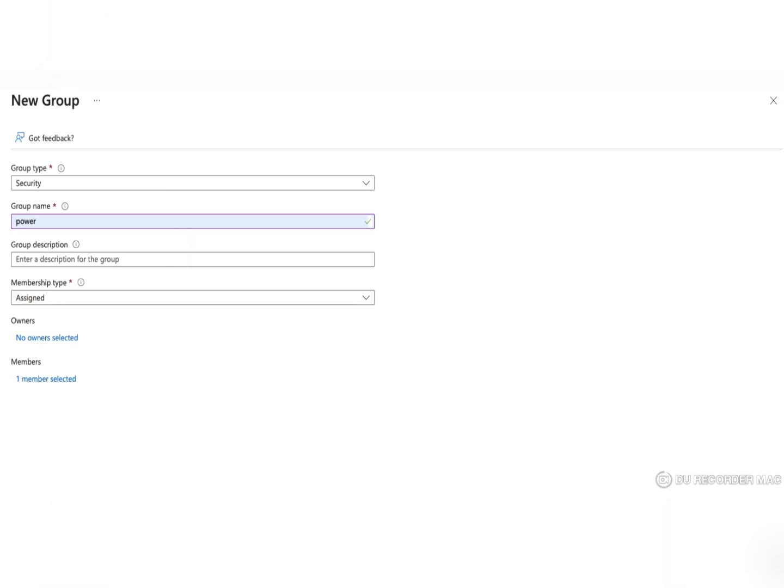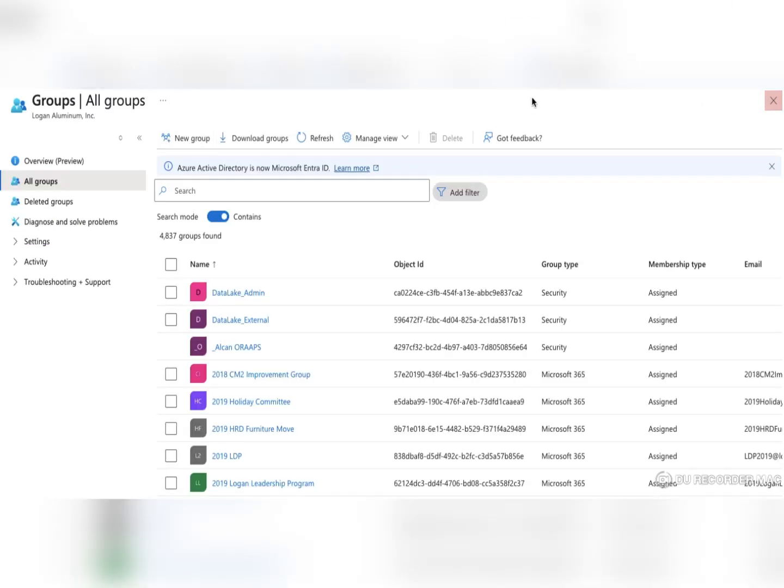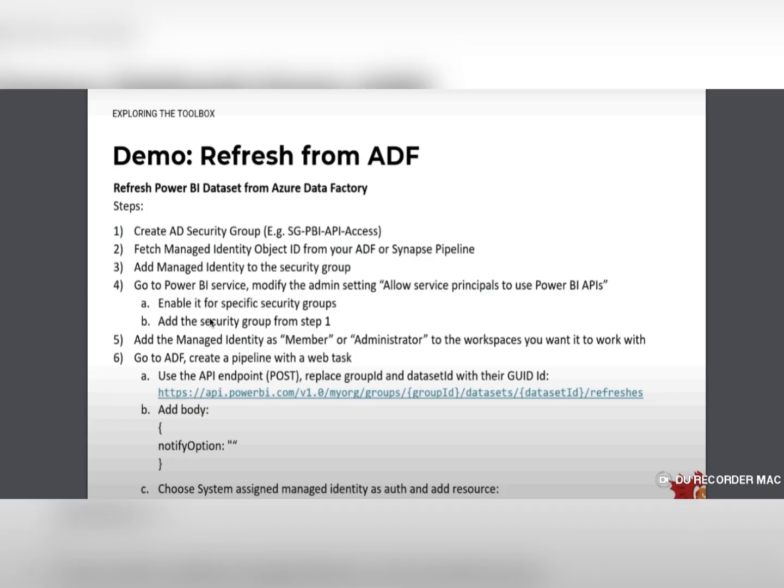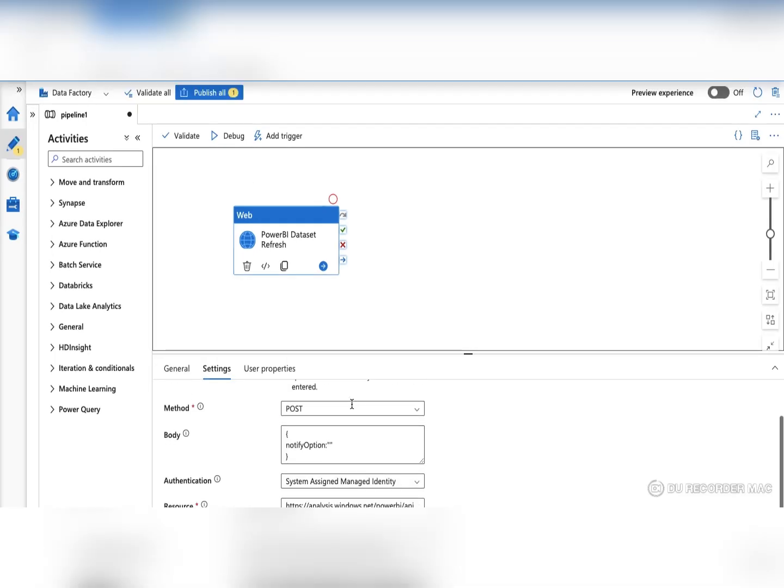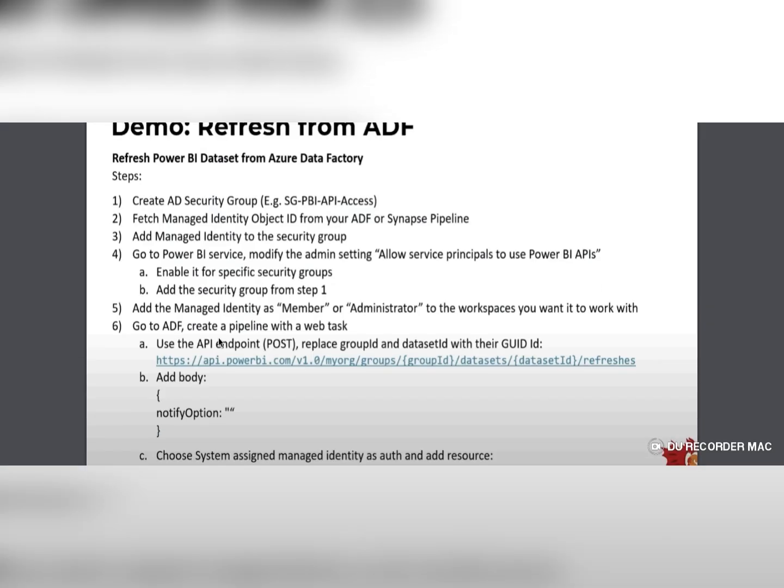There follow the process to be done in Power BI side. Then after that you can go to see these steps you have to follow in Power BI. Then in ADF you have to create a web task, then add these things. Basically you need the group ID and dataset ID from Power BI.